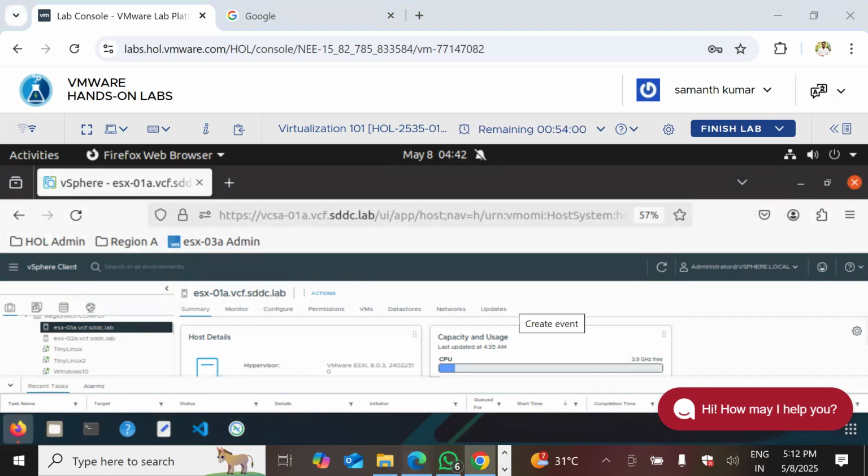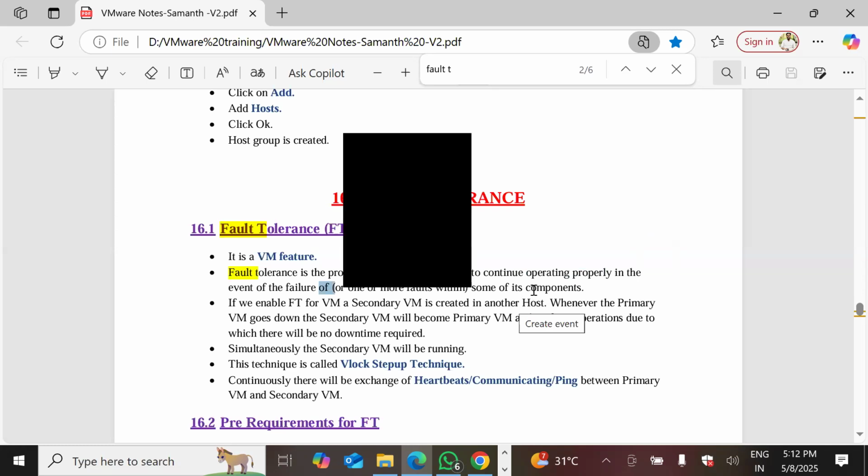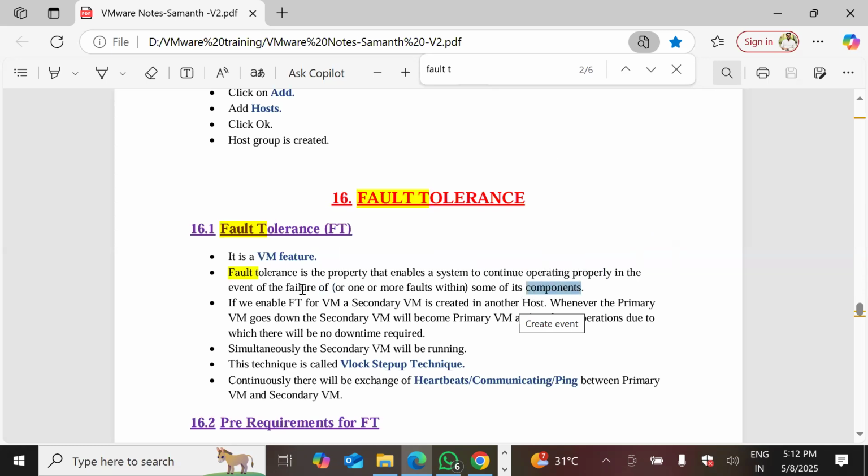So fault tolerance is the property that enables a system to continue operating properly in the event of failure. As I told you, if any failure is expected from the customer side, they will tell you. At that time, we will use this. But nowadays, no one is using fault tolerance since we have backup technology in place.